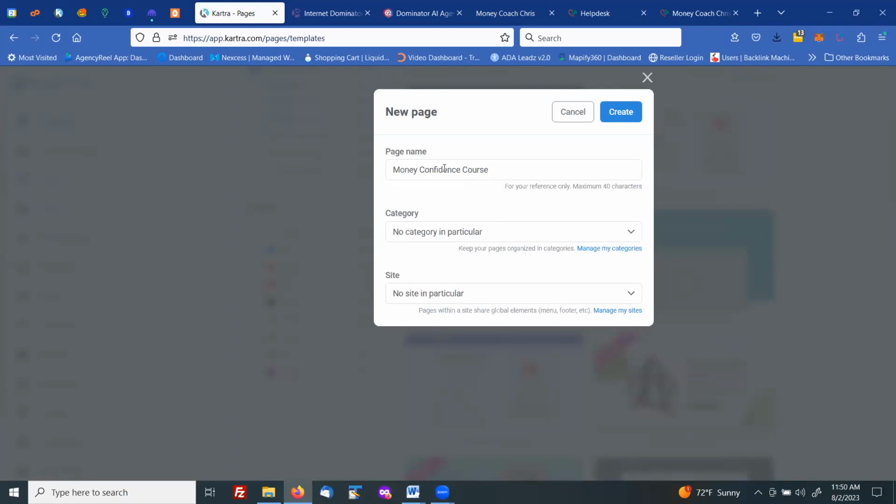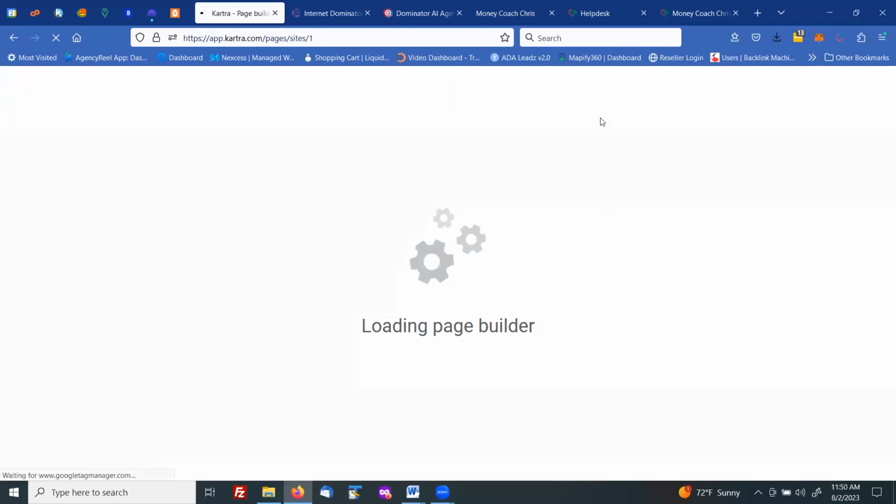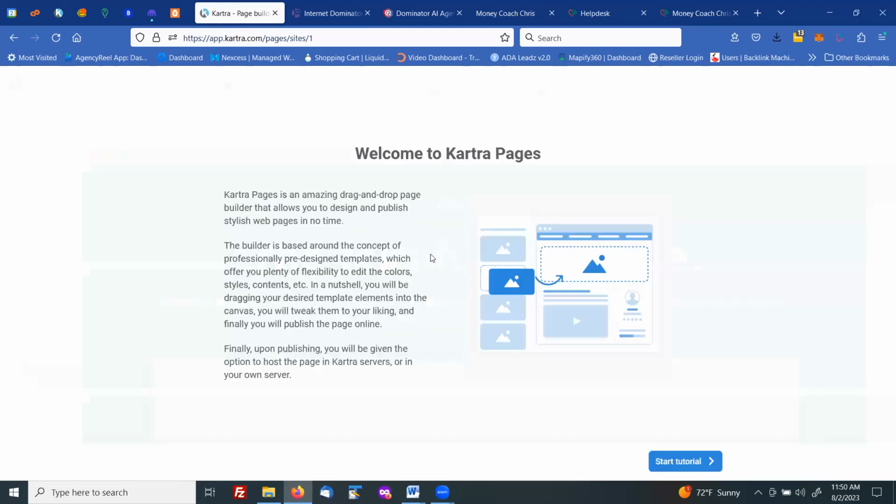But for right now, just for the sake of getting this product up and running, we're just going to name the page, no category, no site, create it. And we'll come back and we'll configure the page later. I just need it in place so we can finish the product. So the builder is creating this page, it's creating the framework, and then we can basically plug all of our stuff in there. Now, Kartra is going to give you tutorials on a lot of this stuff.